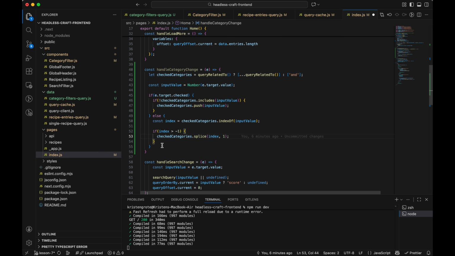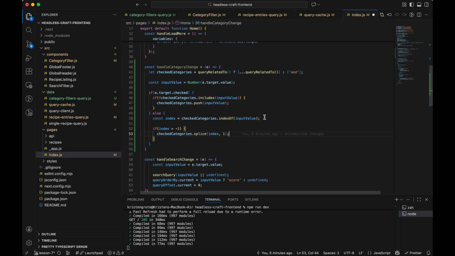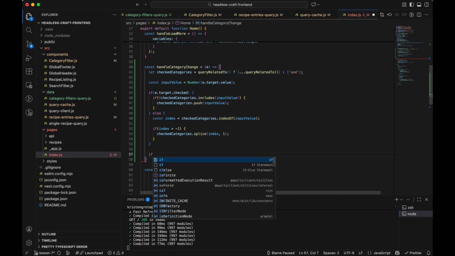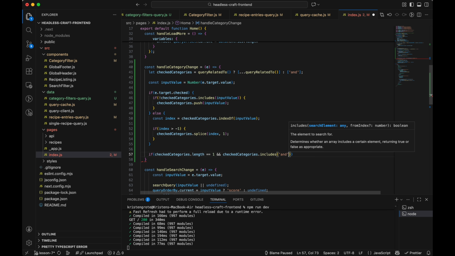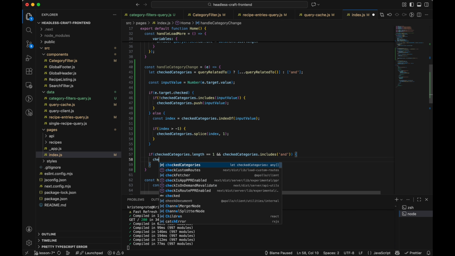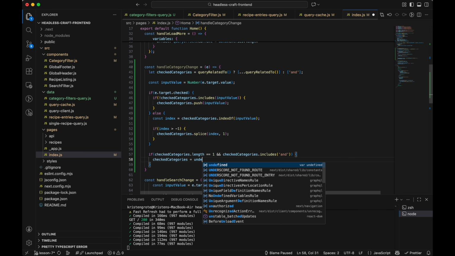Okay, so one more thing we have to check is if the checked categories array is completely empty. If there are no checkboxes currently checked, then because we're using this AND operator, we can't just check if the array is empty, because that AND operator will always be there. So instead, we're going to check if it is empty except for the AND operator, and that will indicate to us that it is an empty array for our purposes. So if it only has one item in the array, and that one item is the AND operator, then we want to reset the checked categories value to undefined.